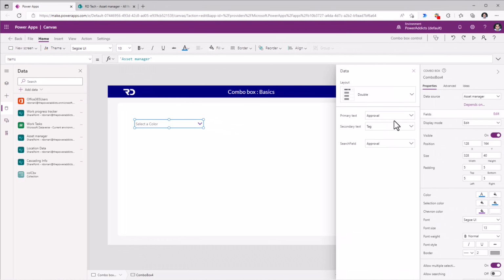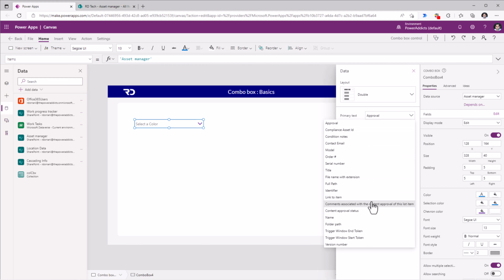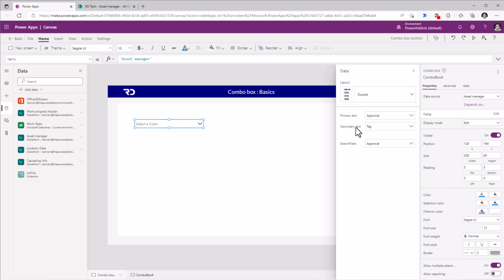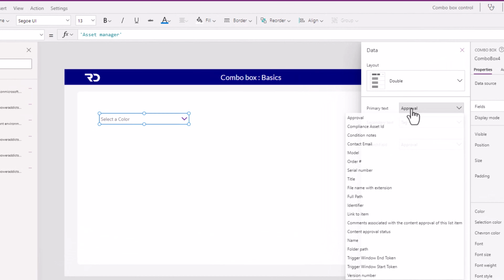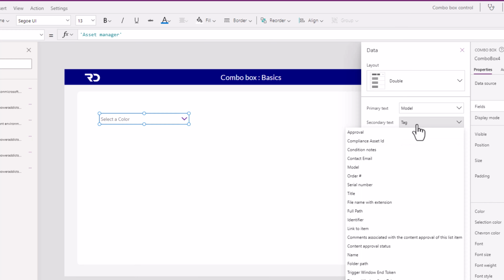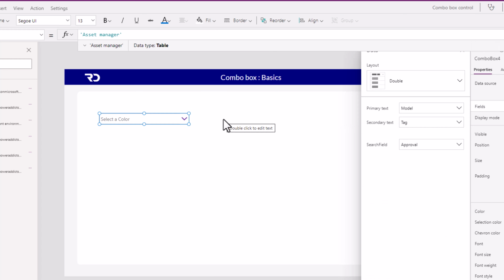For the fields, this will list out all the columns from my data source that are of type text. In my data source, I have model, which is a column of type text, whereas manufacturer is a column of type choice. Now, if I want to list them out as primary and secondary text and even search on those columns, I will get the option for the text column, which is model. But my choice type column, which is manufacturer, is not even listed here. So when I connect to my list, since I need the manufacturer column information, I would need an extra column here, which gives me the manufacturer column information in the form of text.